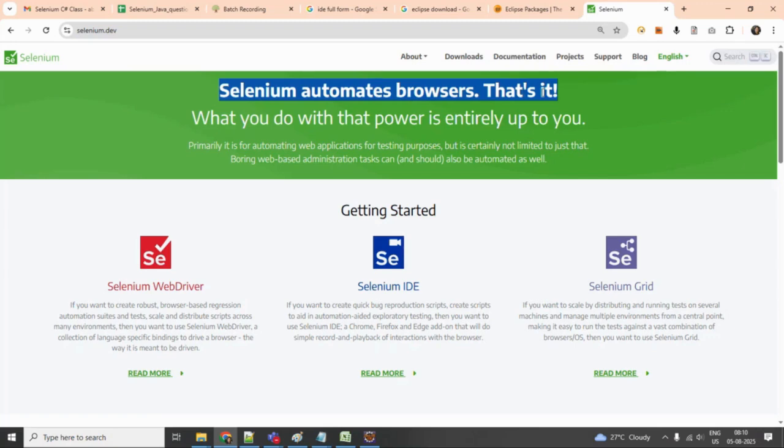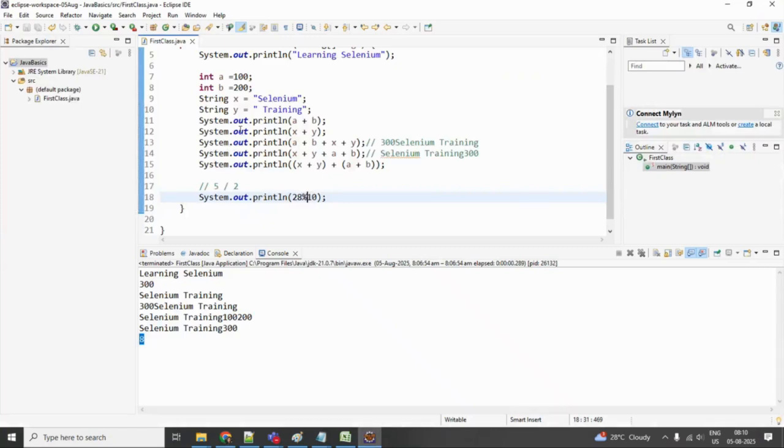That's it. You will just write code. How to write code is a different thing. You can write code in any programming language: Java, PHP, Python, C Sharp. You just need an IDE. In our case, it is Eclipse.